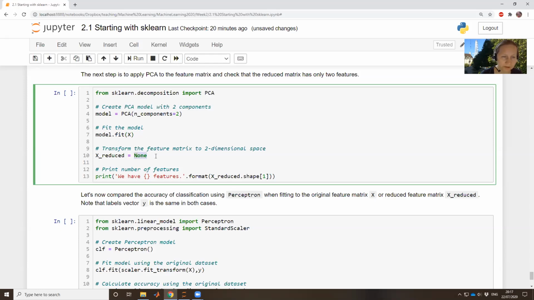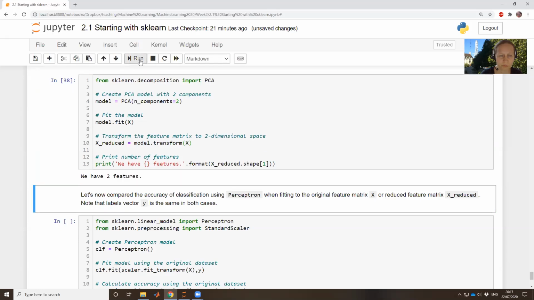And finally, we will apply this model. So we will transform the feature matrix, model.transform X. Okay, so we transform feature matrix X to feature matrix X reduced. And here we have code already to print the second dimension of the reduced feature matrix. And of course, we expect that it's going to be 2. And there we go, we have 2 features.